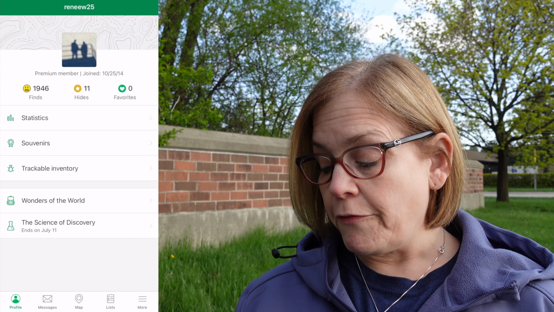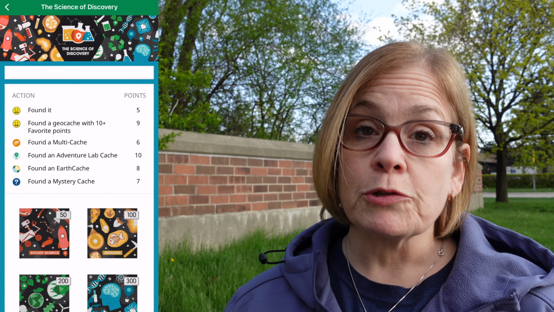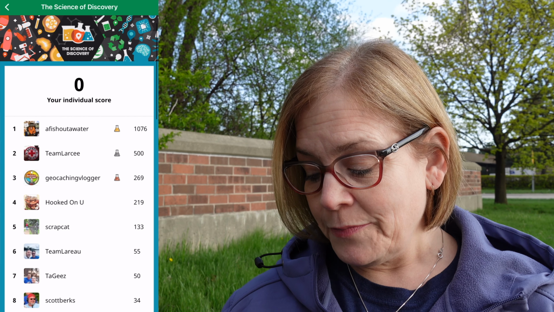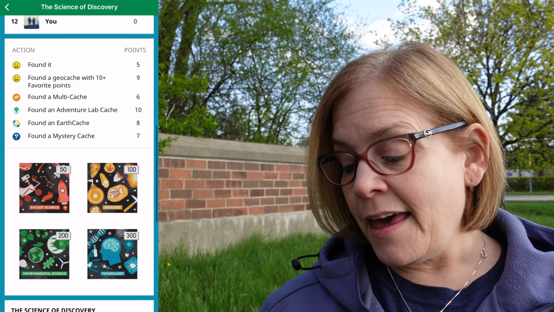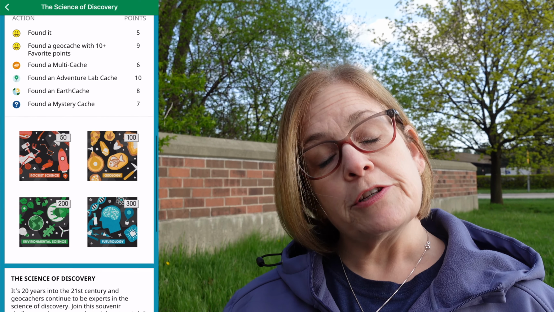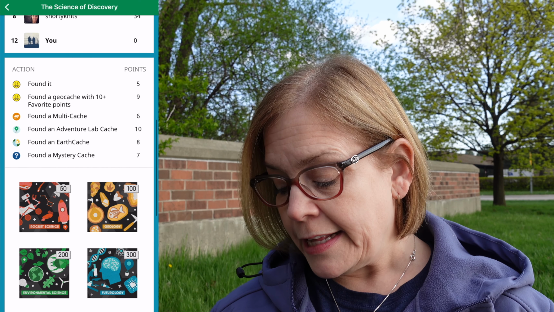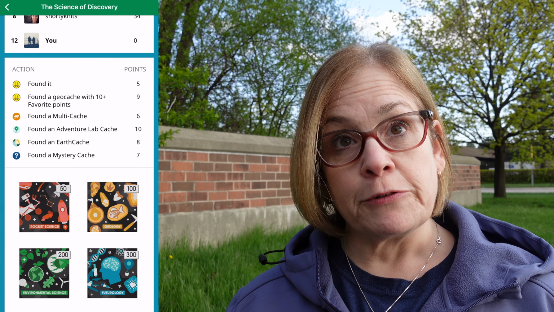So a little bit more about the Science of Discovery. You can find more information about it on the app or the web from your profile. If you click on the Science of Discovery, it will pull up your individual score, and as you can see, we haven't started yet. It'll tell you your friends. It has a leaderboard of the top 10, and then it'll tell you how to find them or what they're worth. There are 4 souvenirs you can earn through the Science of Discovery: rocket science, geology, environmental science, and futurology.